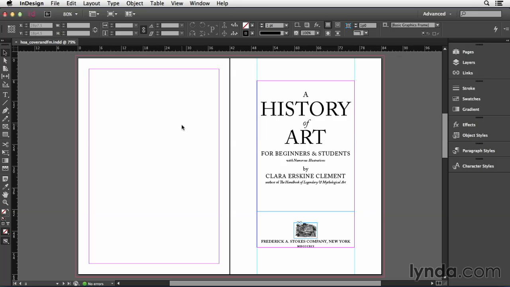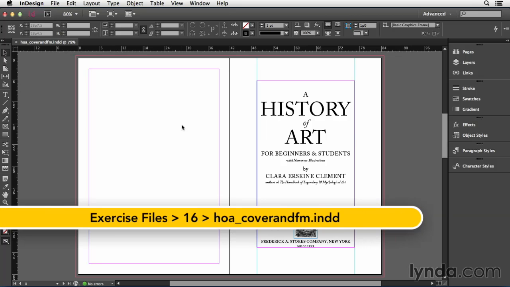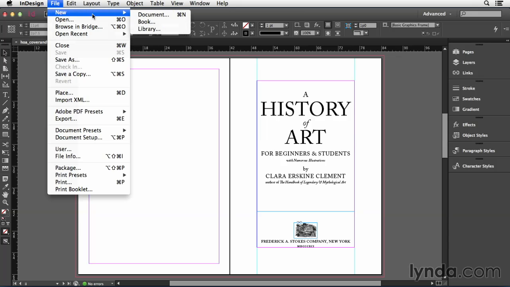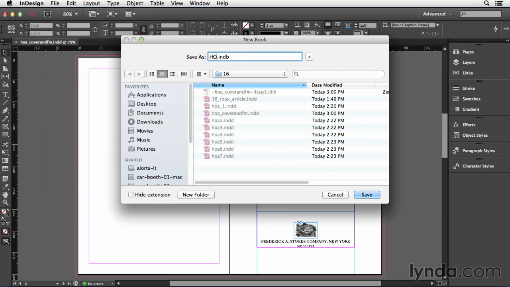I have the front matter file for my book open here, and I'd like to make a table of contents, but I want to do it for the whole book. In this case, I've already thrown away the book that I created earlier in this chapter, so I'm going to go create a new one quickly. I'll go to the File menu, choose New Book. I'll give it a name, and then click Save.